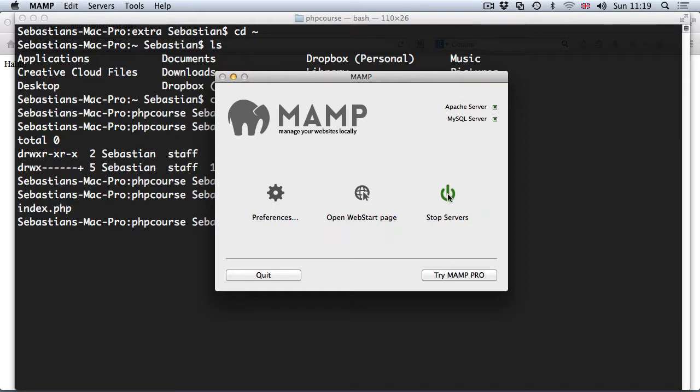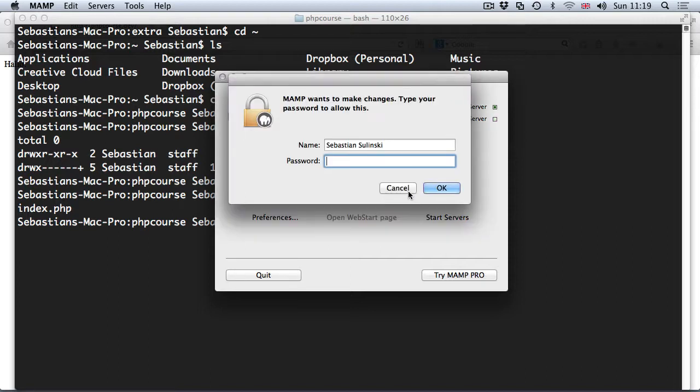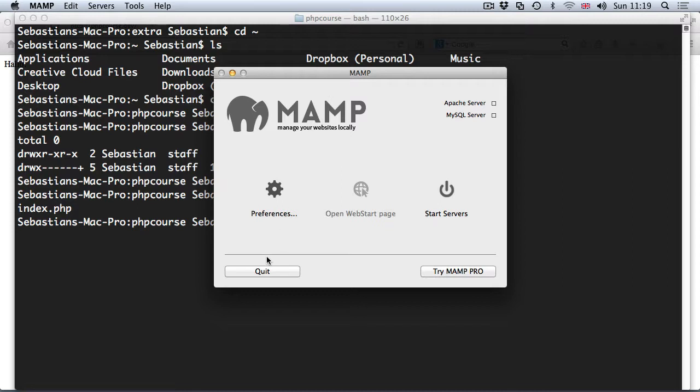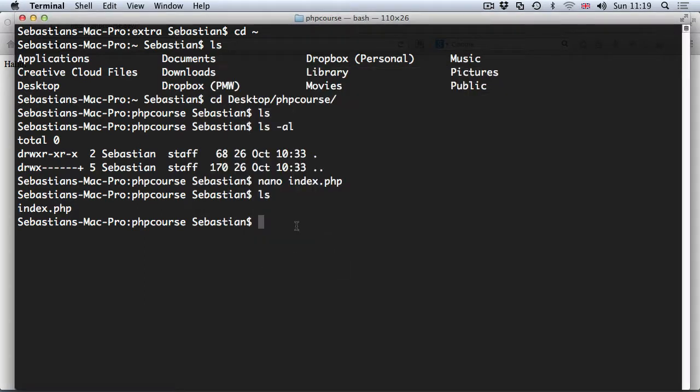So first of all, I'm going to stop the basic version of Mamp, so stop servers. There we go. I need to provide a password. And that should now stop service, which is all good. I'm going to quit this basic version of Mamp, and I'm going to navigate to the file. So CD, it's going to be private, etc. As you maybe remember, we've been editing the file hosts there.